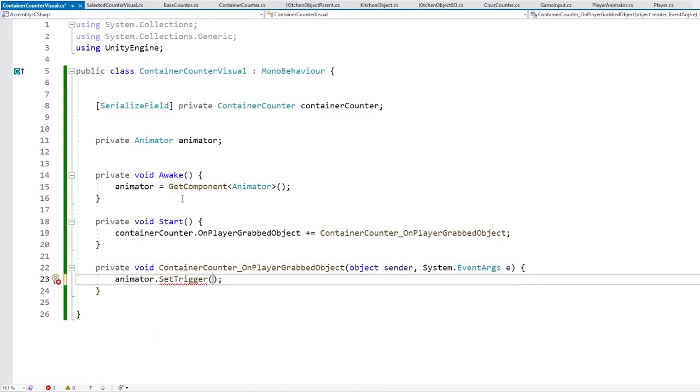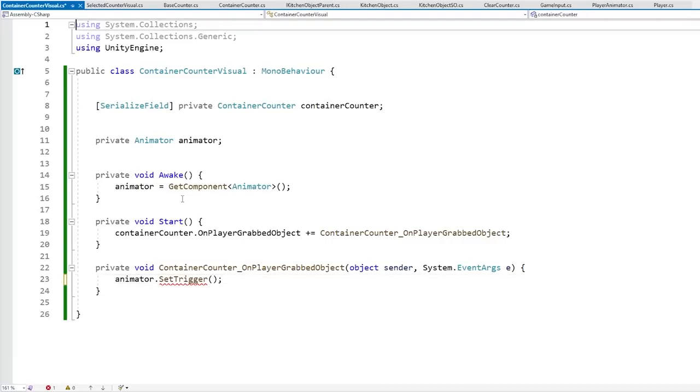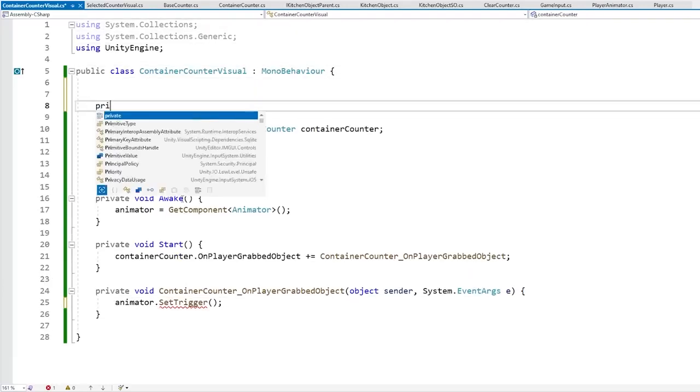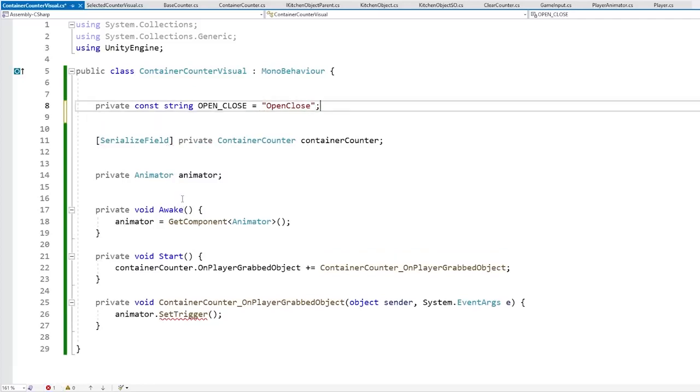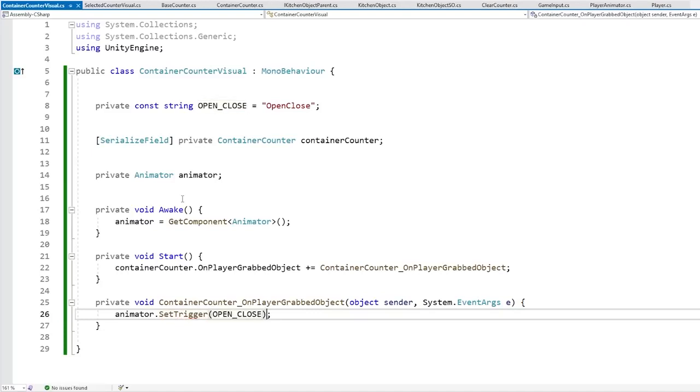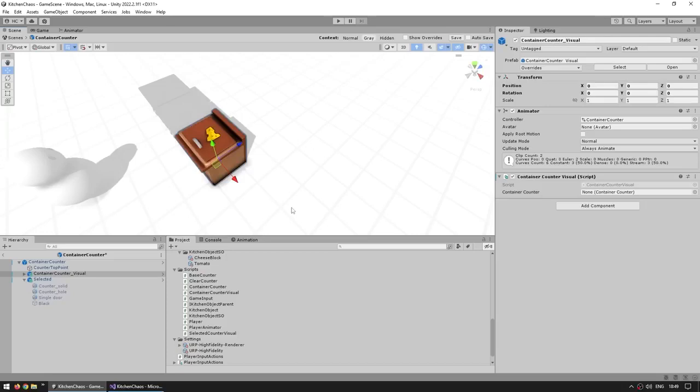Again, when working with animator parameters, sadly we do need to use strings. There's no way around that, but at least we can make it a bit more clean by defining a constant. So up here, a private const string, call it OPEN_CLOSE, and let's make sure to use the exact same parameter name, so OpenClose. And then down here on the SetTrigger, let's call this trigger. Okay, so that's it, some very simple visual logic. And now over here inside the prefab, all we need is to drag the container counter reference, so let's drag it. Also make sure that it has the animator and the animator controller. So with that, everything should already be set up.